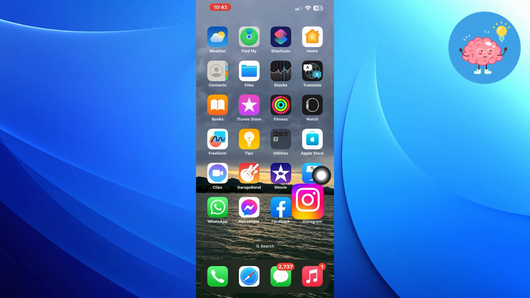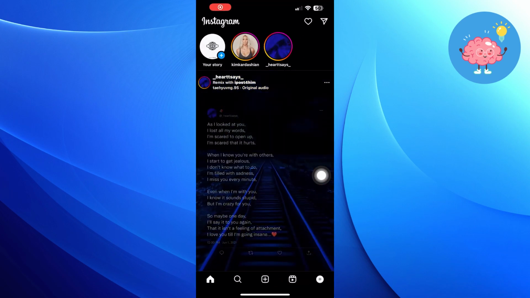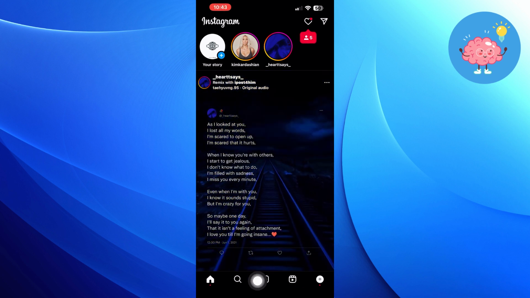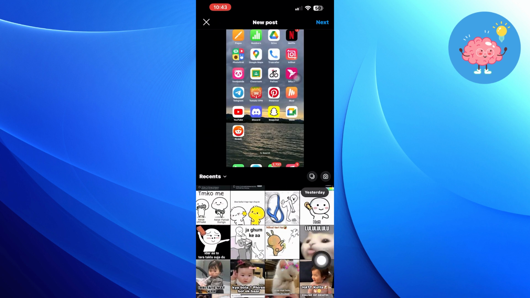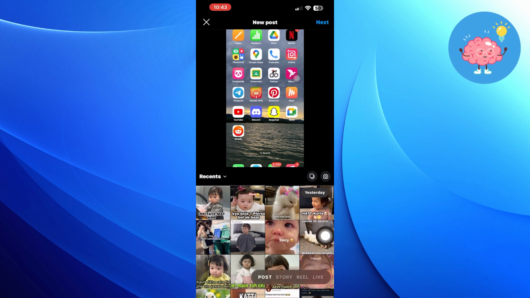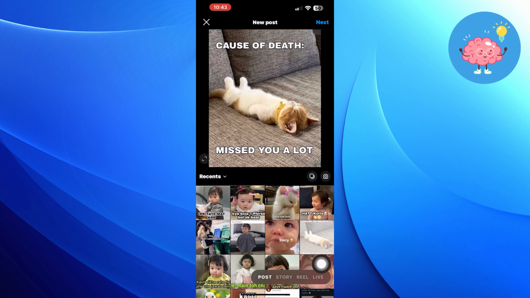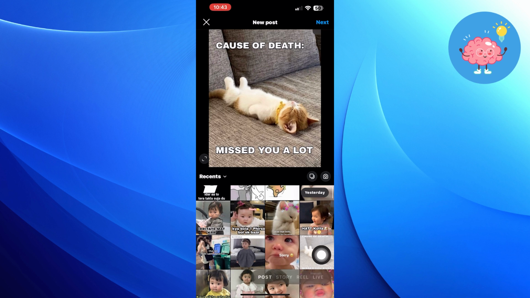First of all, open the Instagram app. Click on the plus sign in the bottom bar. Choose a picture that you want to add music to. Now click on the next in the top right.